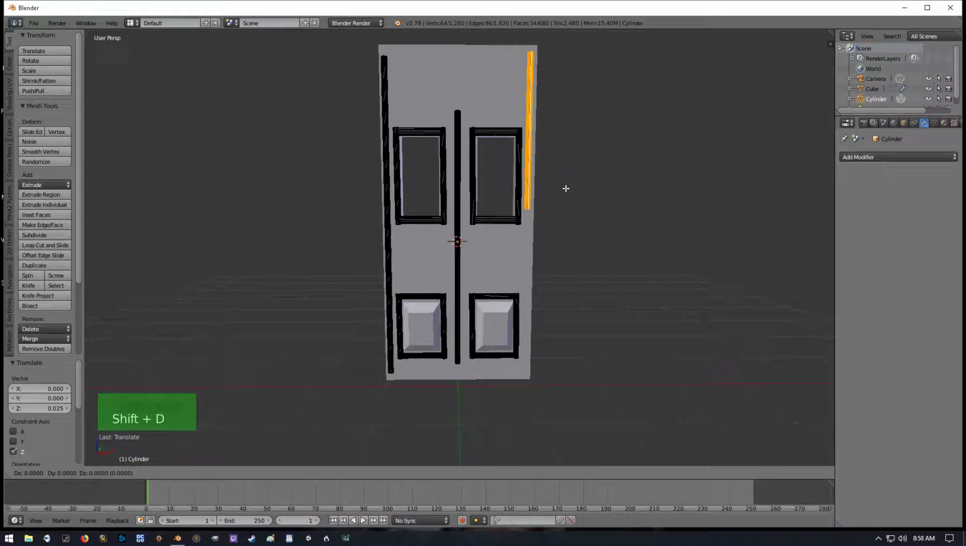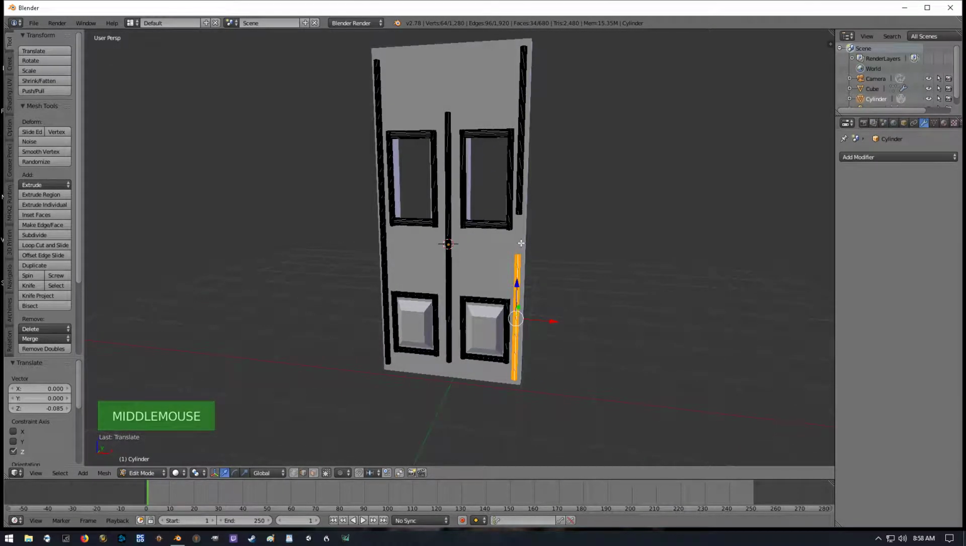Duplicate it. Bring it down. And scale on the Z. There we go. Bring it down. Reason why I left this part open right here is so we can put the lock in the doorknob if we'd like.